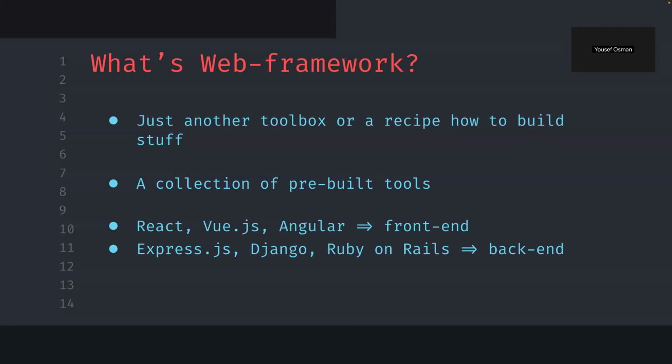We have examples for the front end and the back end. React is the most popular one; I hope you all have heard of that. Vue.js and AngularJS are two other front end frameworks that are commonly used. We also have some back end frameworks. Express.js is a very lightweight framework for the back end. Django for Python is a very popular framework; for instance, Instagram was built with Django. And Ruby on Rails is another framework, used with the Ruby programming language.